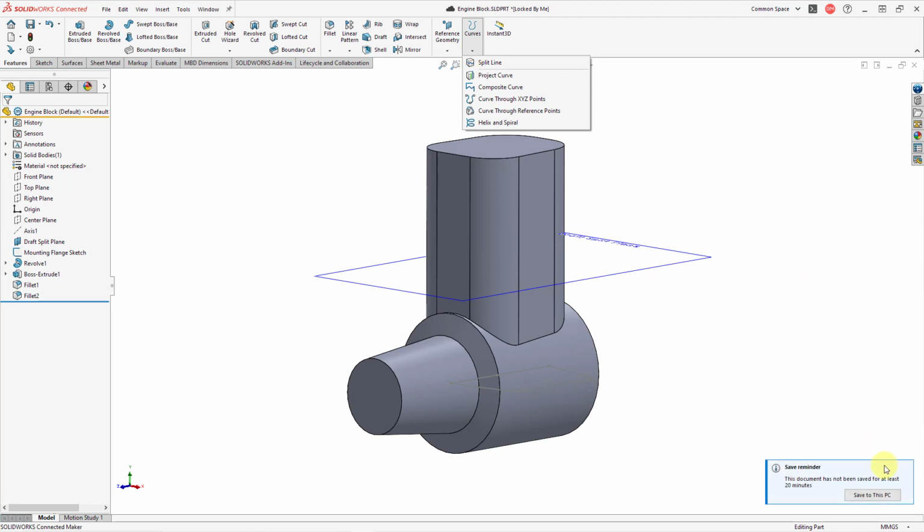And then, why are you still warning me about this? I said, no, don't show this again.